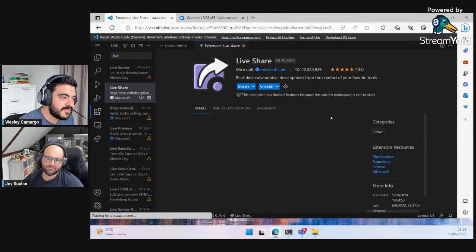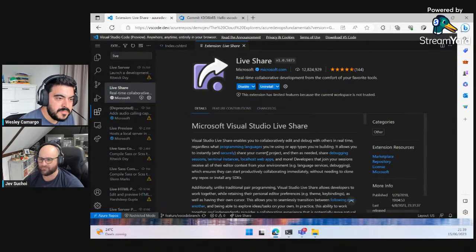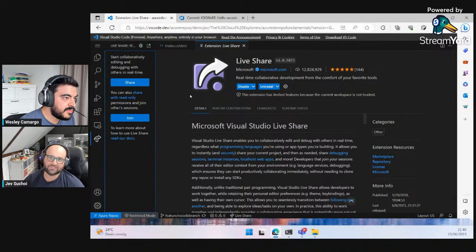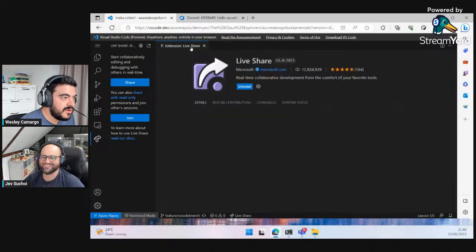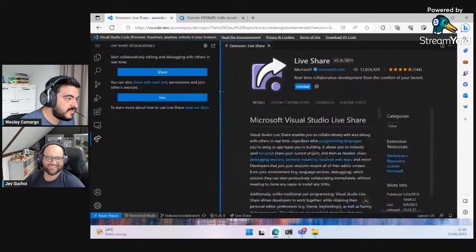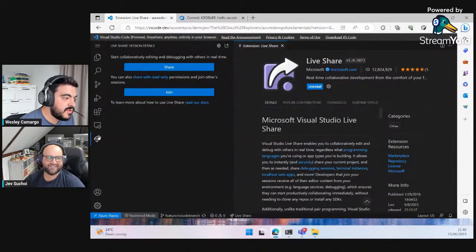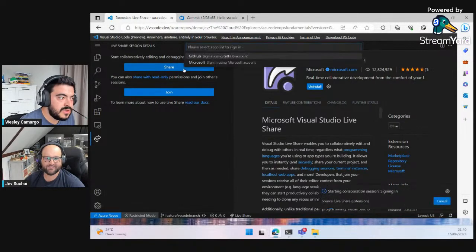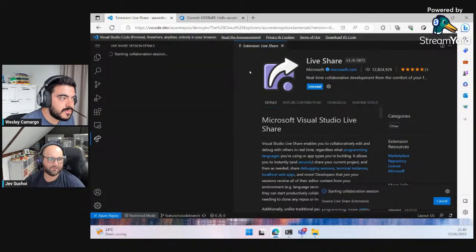I just installed the extension, but I'm gonna be very honest, I'm a big noob when it comes to this feature. I've never used it, so guide me through this. Okay, so usually you have this icon on the side bar. You can join a session or share a session. So, okay, we need a GitHub account. Yeah, but we have the Microsoft account. We have my demo Jeff thing.